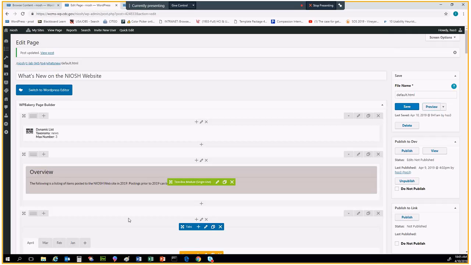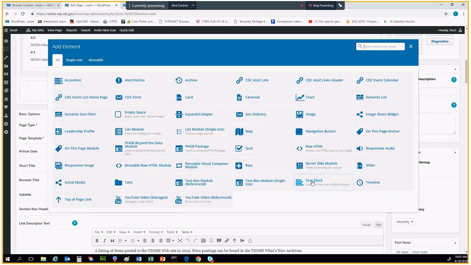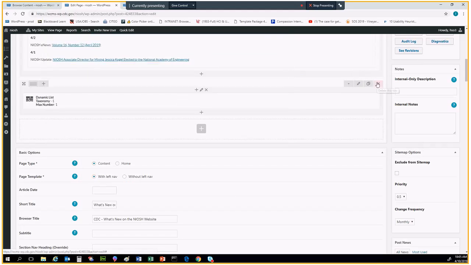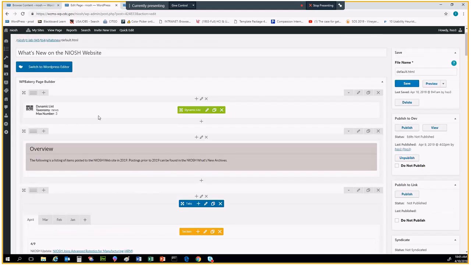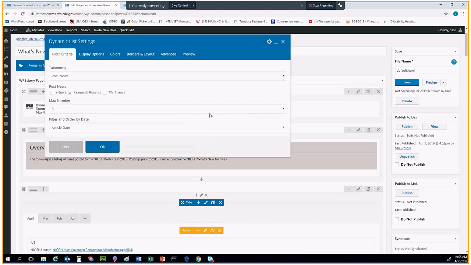Okay, so the first step is just to add it to the page wherever you want it. So basically I just go here and I choose right here, dynamic list. Okay, and so once I do that, then I build it from there. I'll get rid of this one because I already created one, and so it's up here. Once I add it to the page that I want it to display on, because this is the page that I'm building, then I decide what I want.